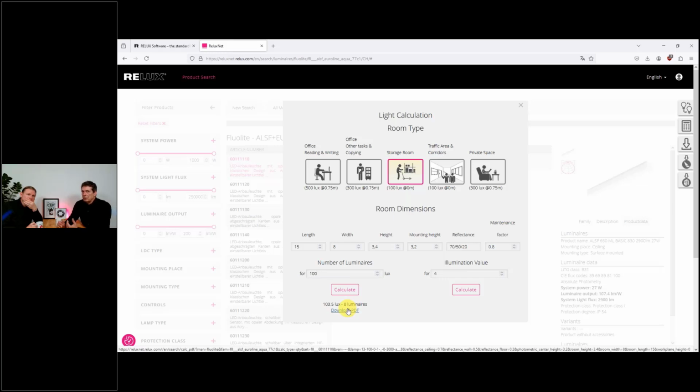If the luminaires, if the LDCs are really simple, direct light, and the room has good propagation, then this value is really similar to the result you will have when you make a photometric calculation. You have also the possibility to change the amount of the required illuminance manually, and then you will see here that it changes.